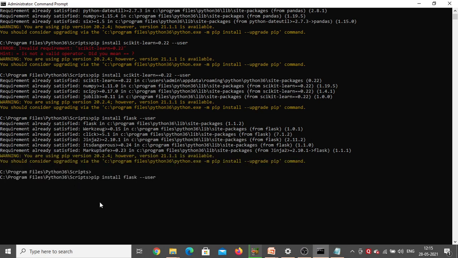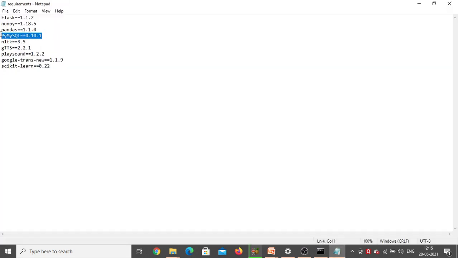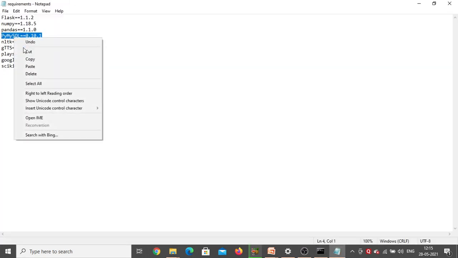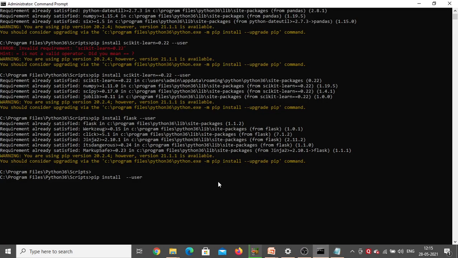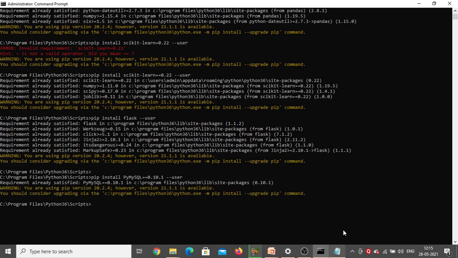Next, after Flask we need to install PyMySQL. This exact version only you need to install. Just copy the entire line. After copying, come back to the command prompt, pip install, paste that, after that hyphen user, click on enter. See here, requirement already satisfied. It is nothing but the particular thing is already there in my packages. PyMySQL is already there in my system.